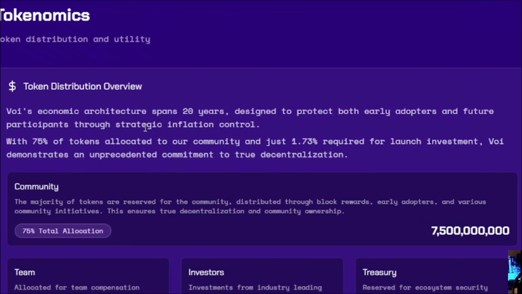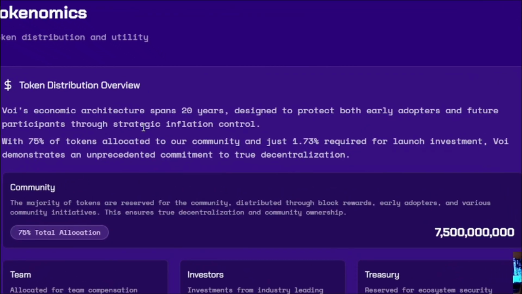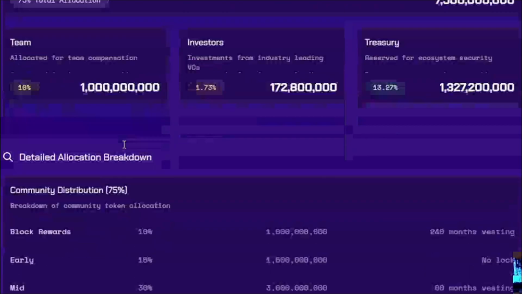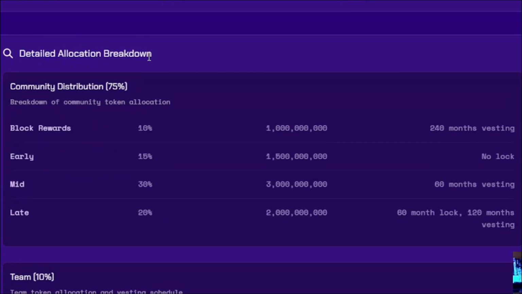This is the token distribution overview. Voi's economic architecture spans 20 years, designed to protect both early adopters and future participants through strategic inflation control. With 75% of the token allocated to our community and just 1.73% required for launch investment, Voi demonstrates an unprecedented commitment to true decentralization. So here's the detailed allocation breakdown.